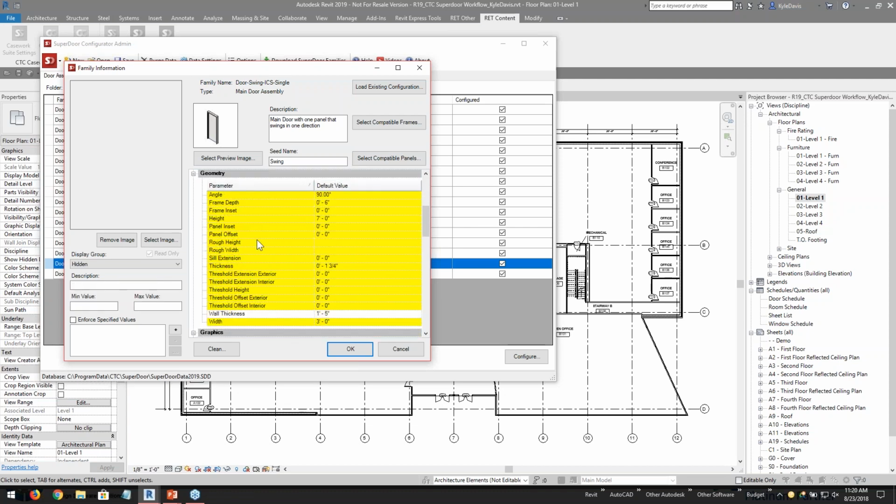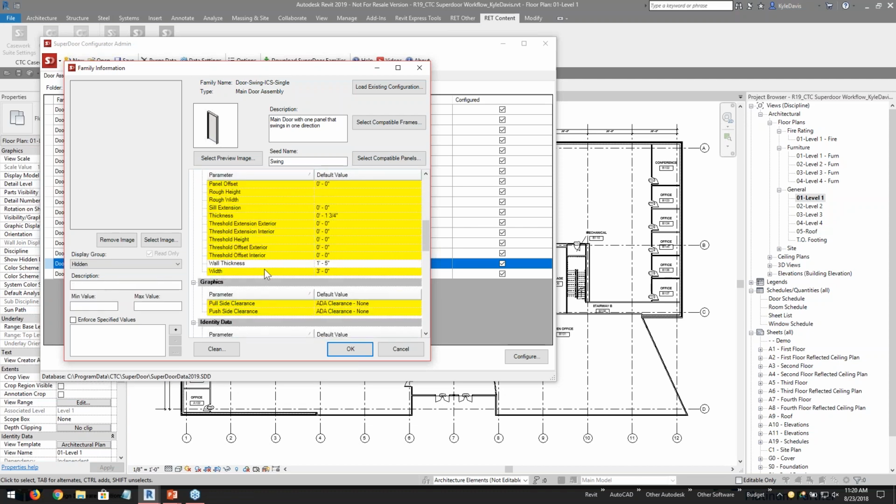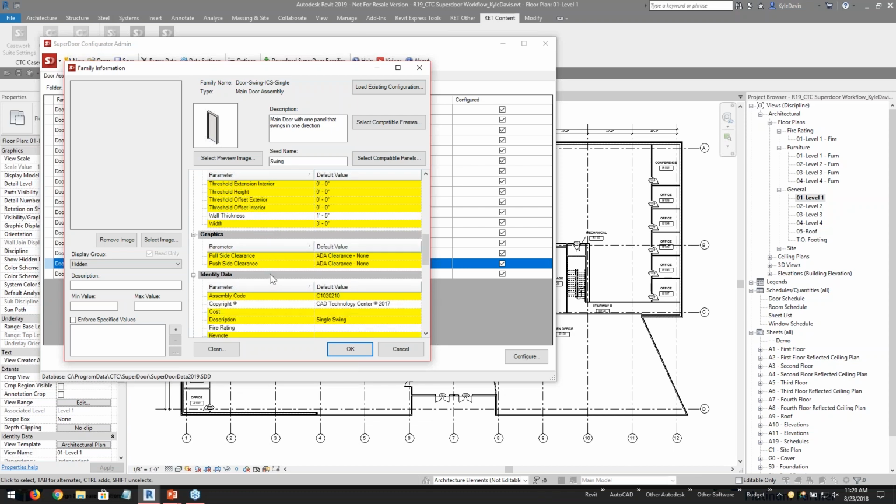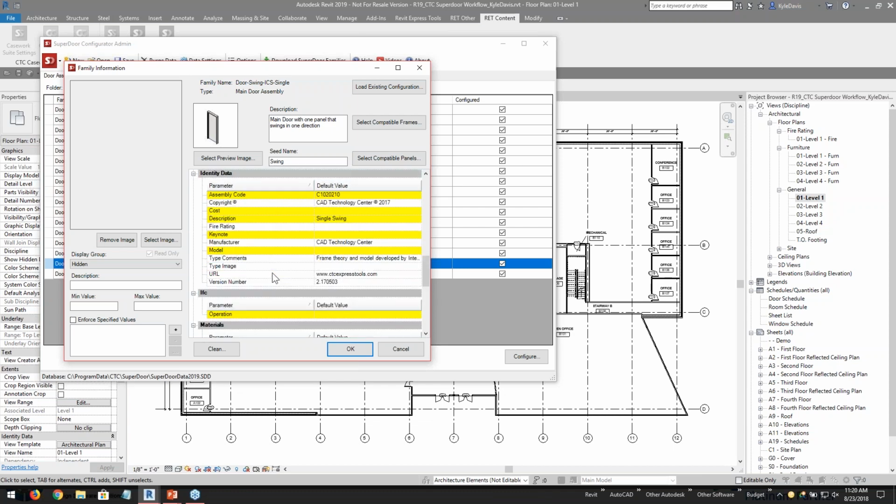The ones that are white are the parameters that are available to the door, but are not going to show up in the configurator. And again, you can make any of these available if you choose. You just simply select it and choose what group it goes to. And then with the main assembly, you can select the compatible frames and the compatible panels.